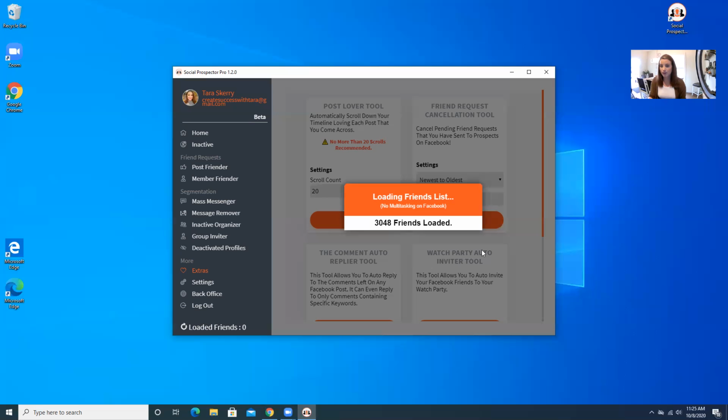You can do a watch party auto inviter, which is pretty cool. So if you have a video that someone has shared online and you want to have a watch party for it, then you can just set this up where it's going to mass add or invite people without you having to do it yourself. So that's pretty cool. There are some more things down here, but again, it's almost done. Post Friender is pretty cool. I'm really loving that as well, which I'll go into as I'm going to be doing this for myself here.